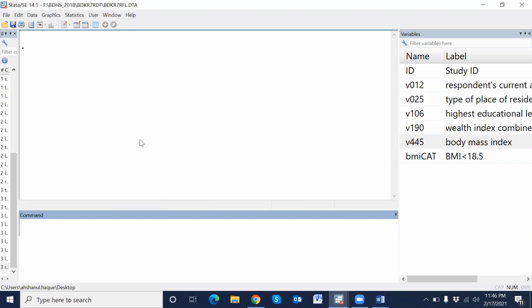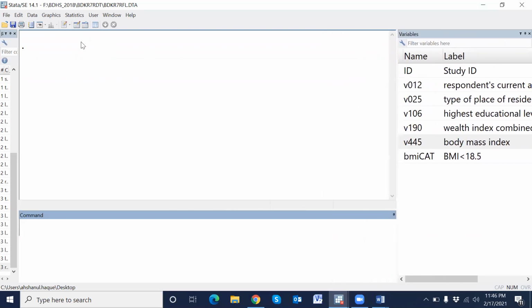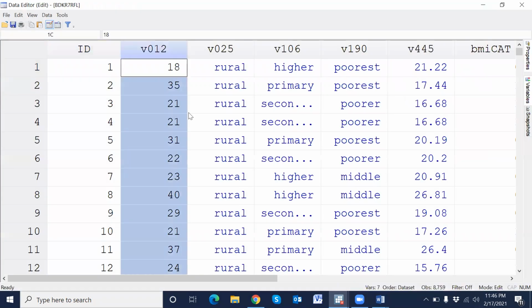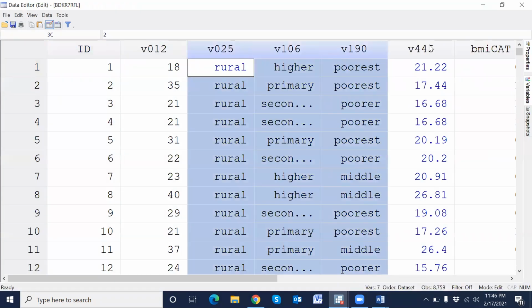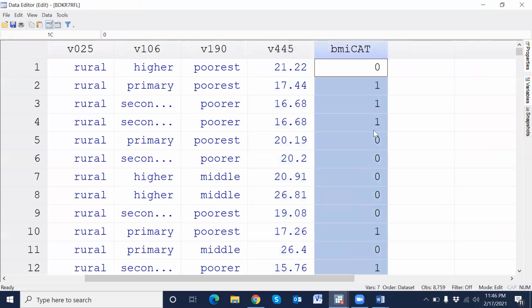This is the STATA window, and I have used some example data. I kept the data from BDHS. This is the ID, AS, these are the category variables. This is the continuous variable, maternal BMI, and this is the BMI category. If the BMI is less than 18.5, then 1, otherwise 0.